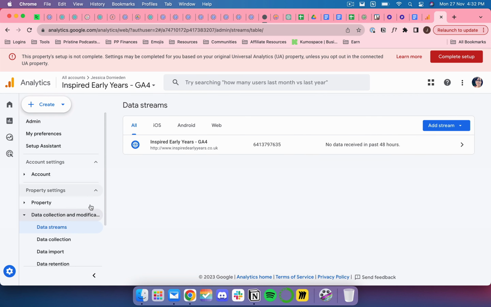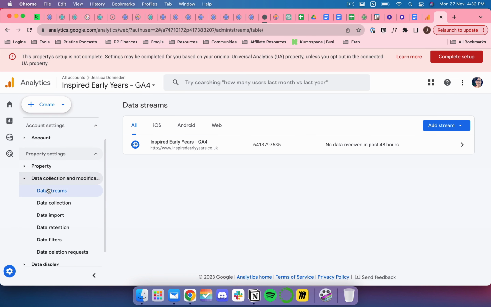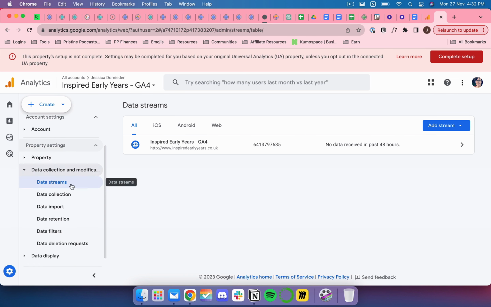This is going to take you to the property settings, specifically the data streams. So this is all of the sources from which your Google Analytics account will end up receiving data. So you have multiple menu items, all iOS, Android, or web. So obviously this used to be a website that's no longer in operation for years on end. So this is obviously a web property.